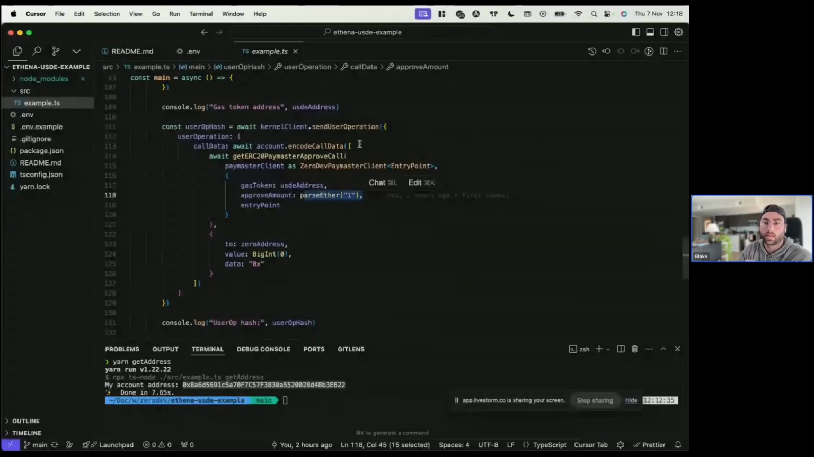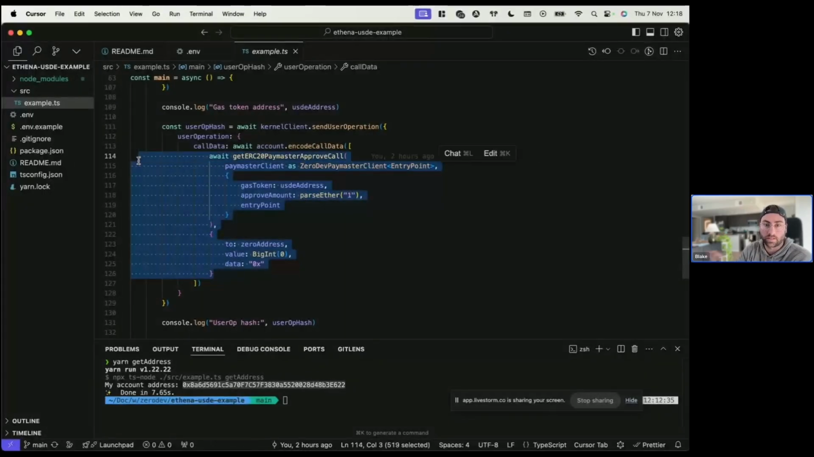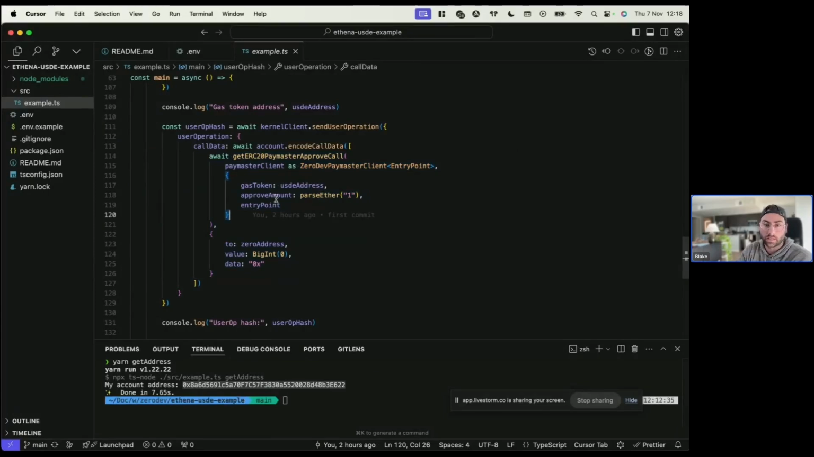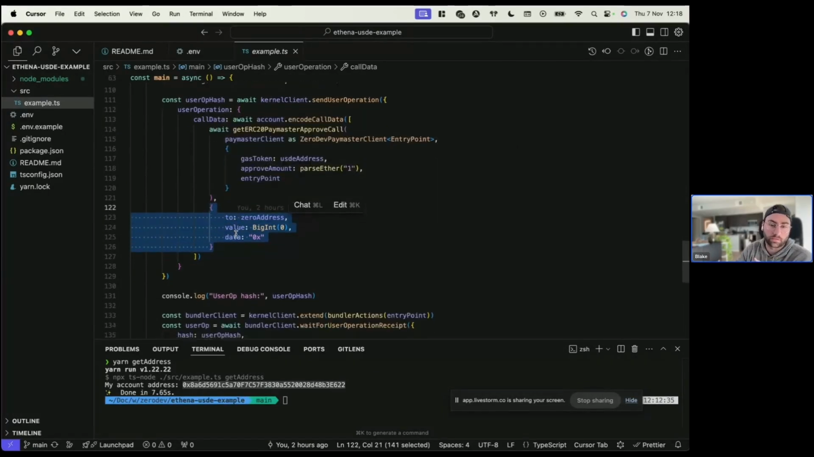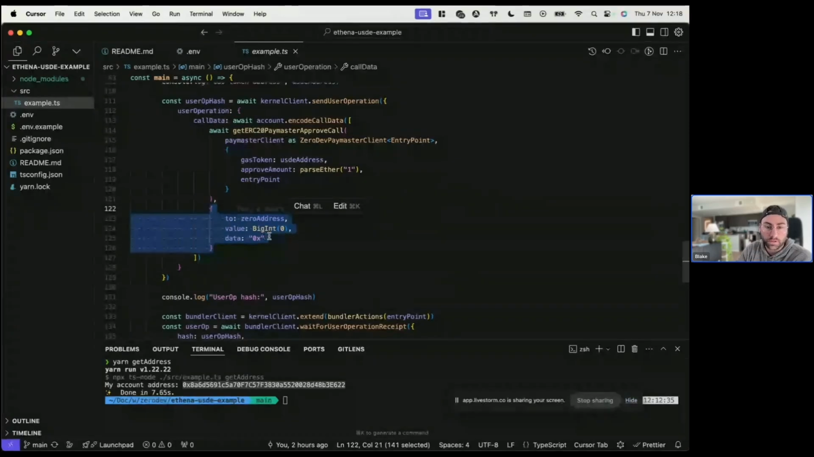And one benefit of using a smart account is that you can batch transactions. So this is actually two transactions sent in one user op. The first one is setting the approve amount. And then the second one, just for the sake of example, doing absolutely nothing fancy, is sending an empty transaction to the zero address, with no value or data.